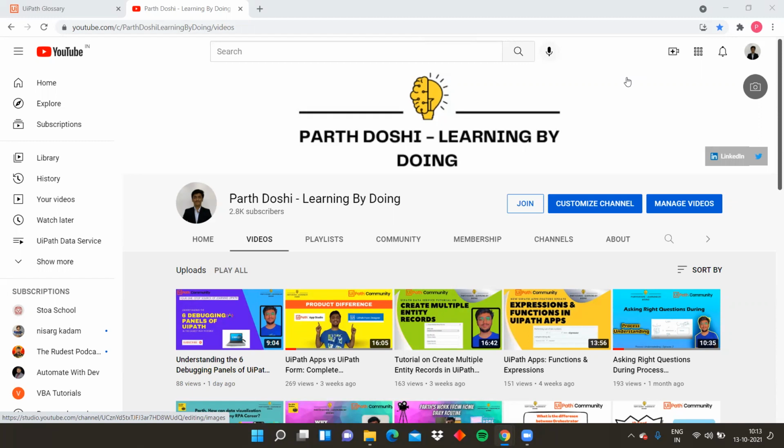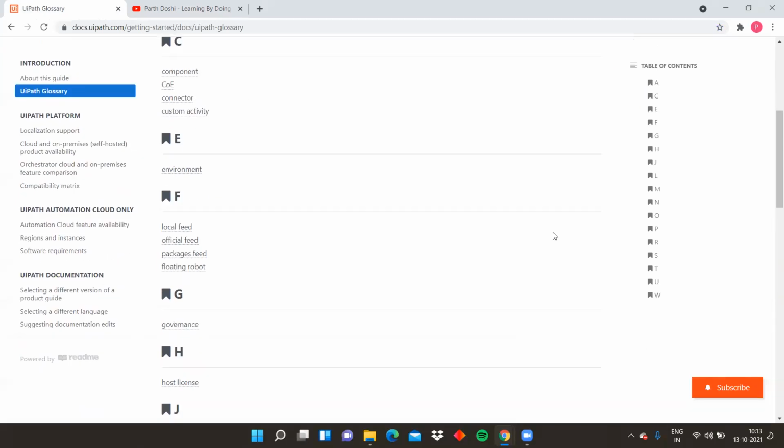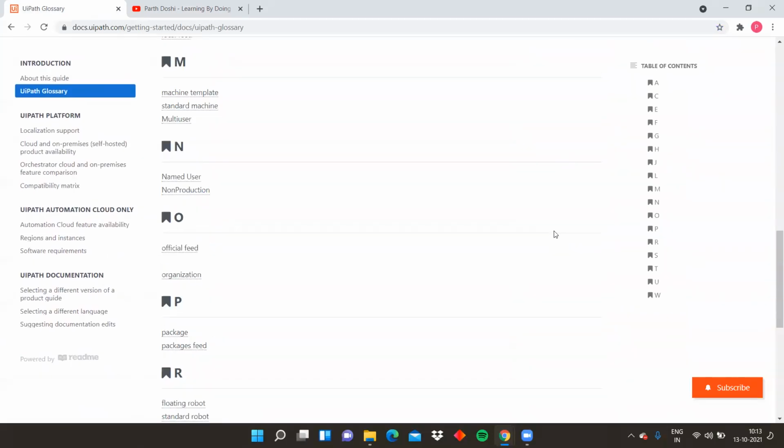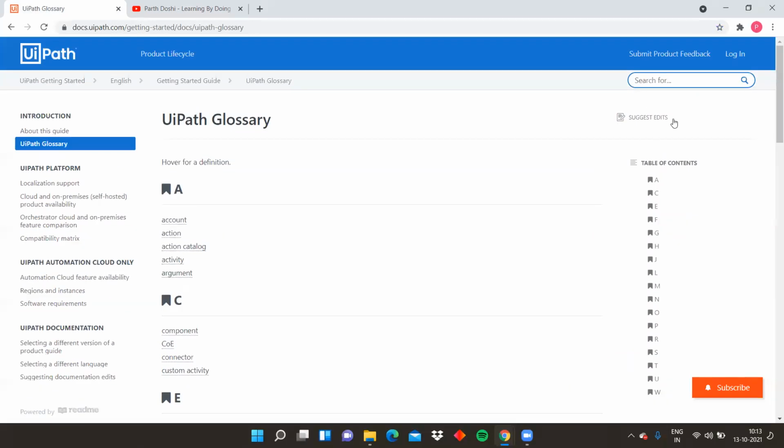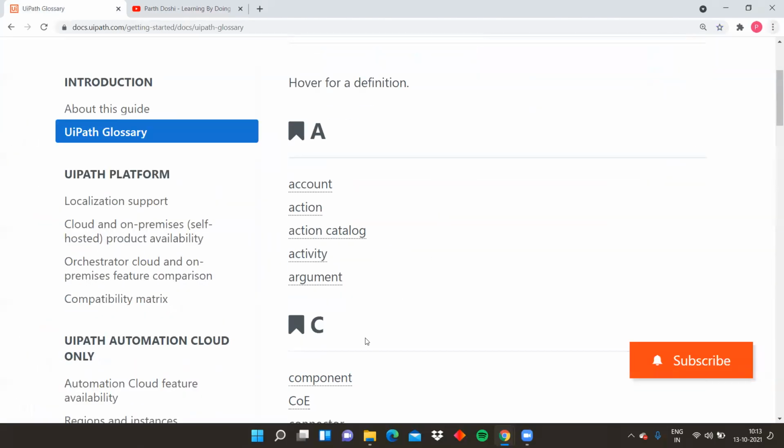And this is going to be a bit of a long video, but we are going to go through each of the words in the UiPath glossary. So this is the UiPath glossary as we can see over here. Right from letter A till letter W, whatever activities or important words there are, we are going to see. So let me just zoom in a bit. Okay, so yeah, maybe I think this is fine.